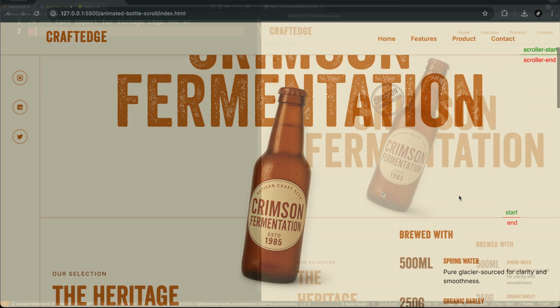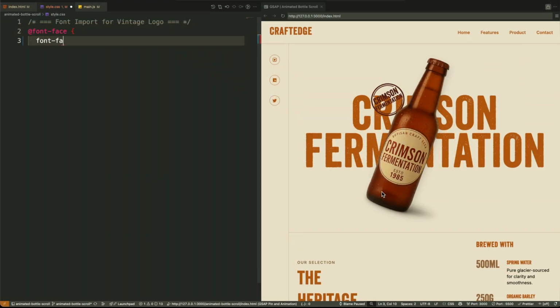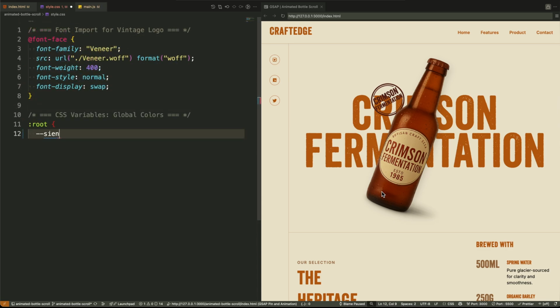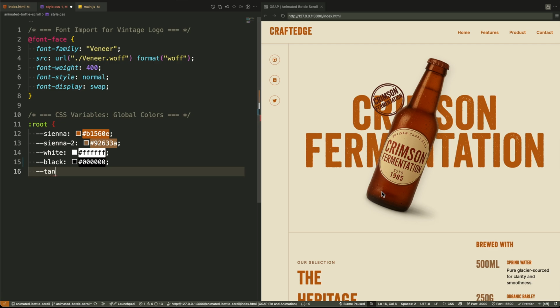Let's begin. We start by defining the font face for the veneer font. This sets the foundation for a vintage brand identity and is used specifically in headings and logos. It helps differentiate brand-related text from body content. Next, we define all global colors using the root selector. By storing colors as variables, we can maintain theme consistency across the entire layout and easily update the color scheme in one place if needed.